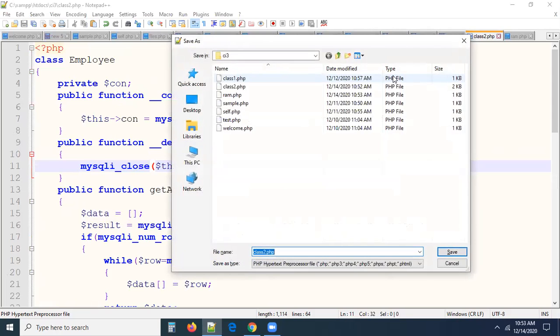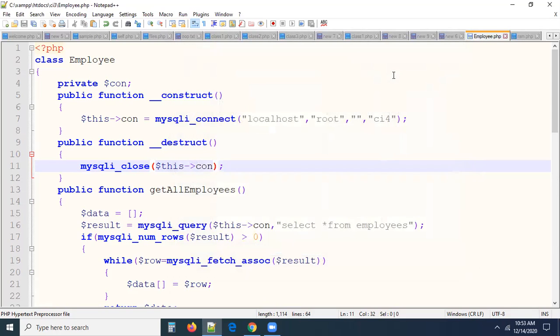I'm saving, rename it as employee.php. My class name is the same, my file name is also the same. You can make anything. Class name and file name may not be the same here, but I'm taking the same name here for readability purposes. All right.